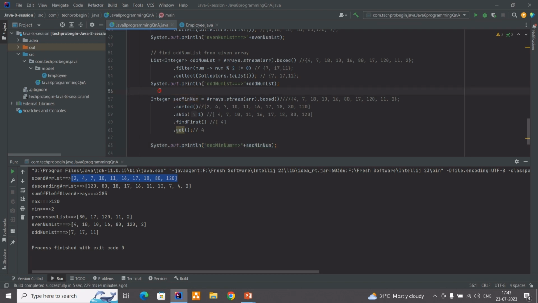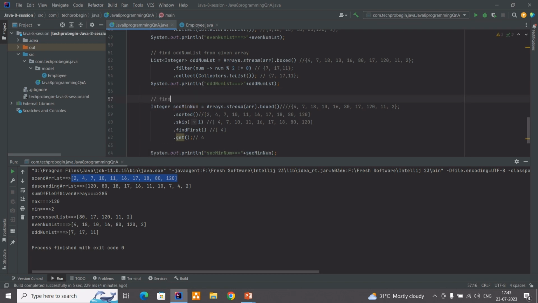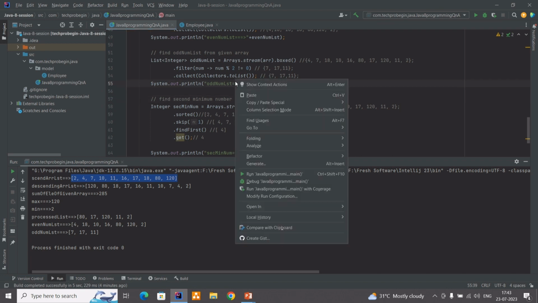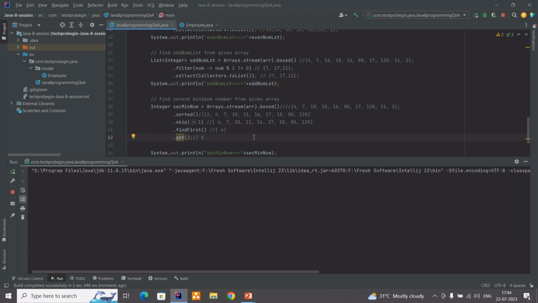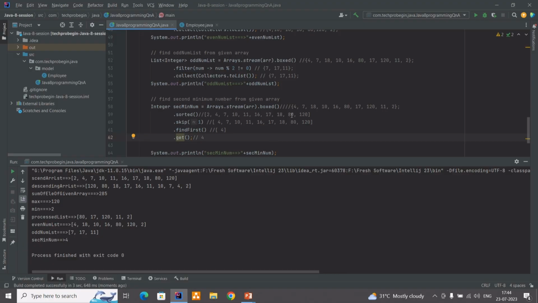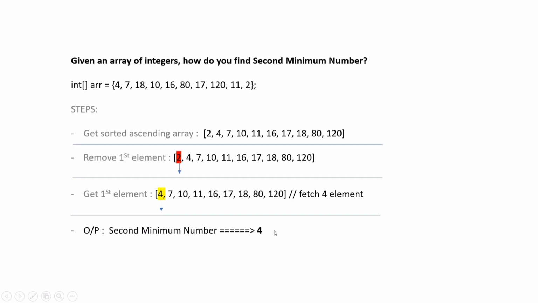Okay, let me add some comment. Find second minimum number from given array. Let me run it. Cool, we got the expected answer.